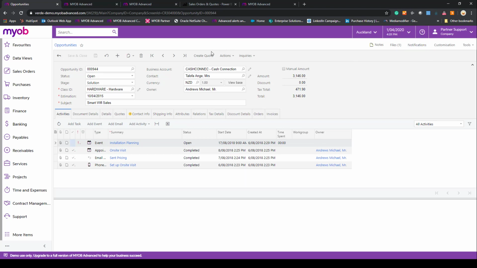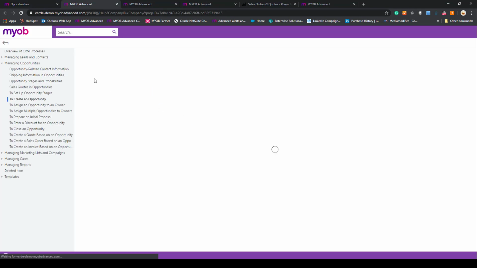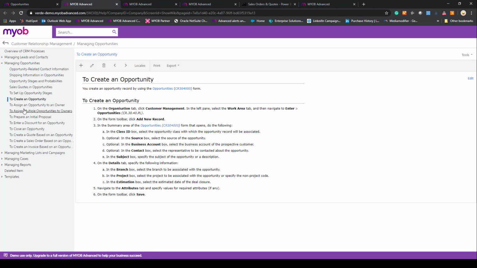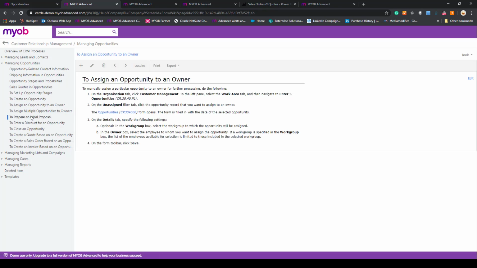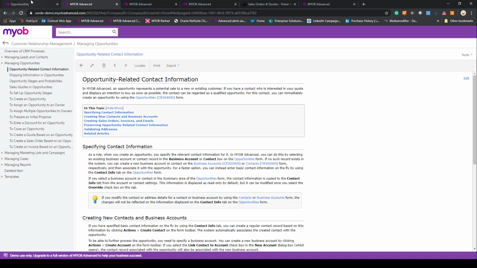We also have on-screen help. So if I'm in an opportunity right now, but I could be in an AP bill, I can just click on the help function here and it will show me the help relevant to the screen that I'm currently within. And quite easily I can jump into my help and you will see a full help menu available to all users, step by step on how to use the system.